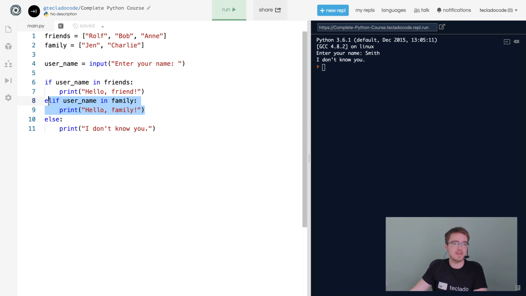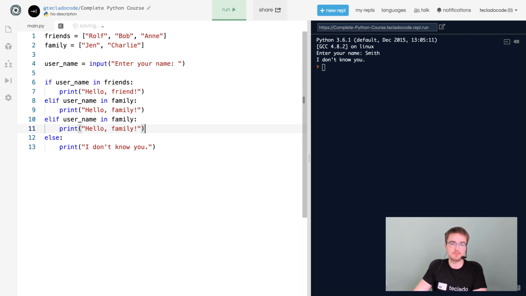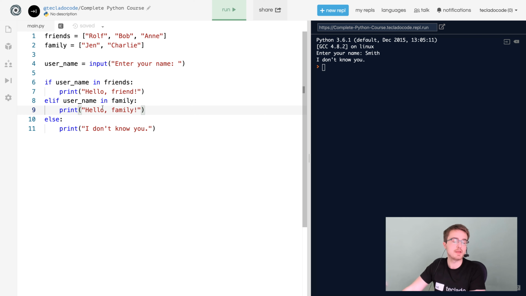You can put as many elif statements as you want inside one of these chains, so you can have multiple of those if you wanted, and as many as you want. Of course, if they have the same comparison, then that's kind of pointless, but you can put as many of them as you want, and they get evaluated in order. So this one gets evaluated first, then this one, and so on. The first one that runs means that the others don't run.